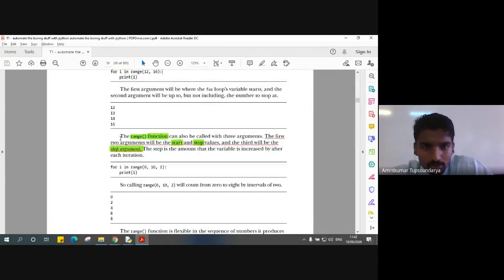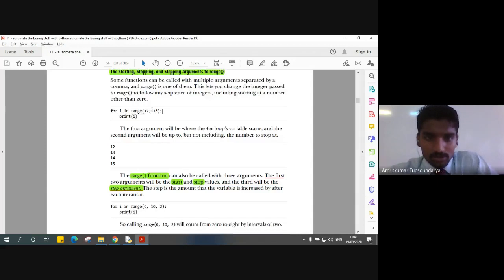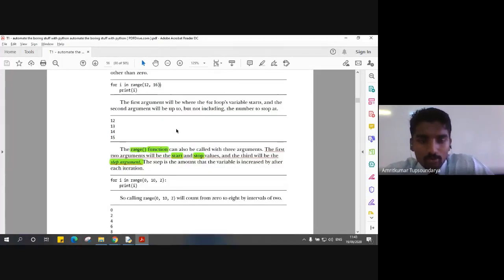So here you can see the range function can also take 3 arguments. This was an example of 2 arguments being passed to the range function, and in the previous example we saw that we were passing only 1 argument. Now we shall see how we can use this range function to supply 3 arguments at a time, and what we are trying to do with 3 arguments.